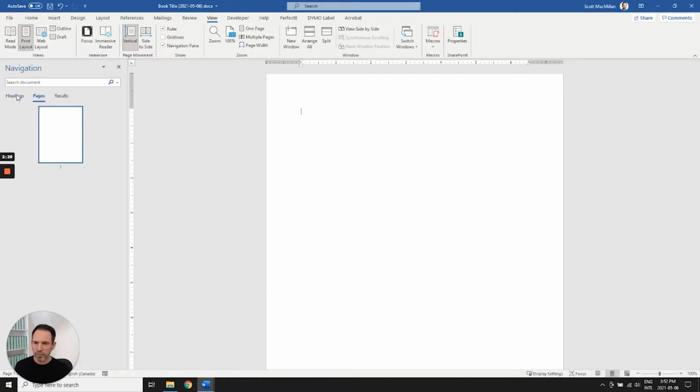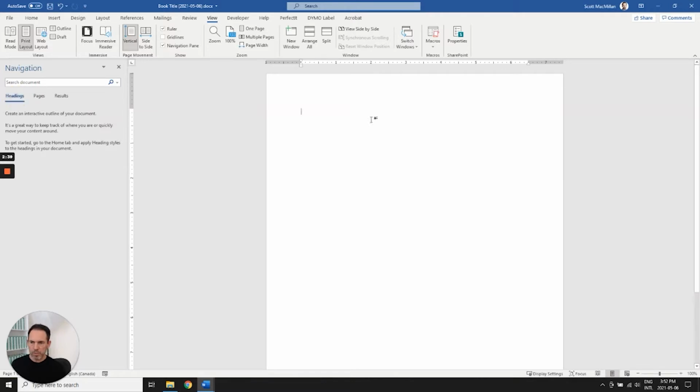The pages are useful, but I really find headings to be most useful, and you'll see why a little bit later on. The other thing I want to show you before we get into things, most people are probably aware of this, but commenting. Comments can be very useful for leaving notes for your editor or your designer. They don't form part of the manuscript itself, but they are visible to whoever is accessing it.